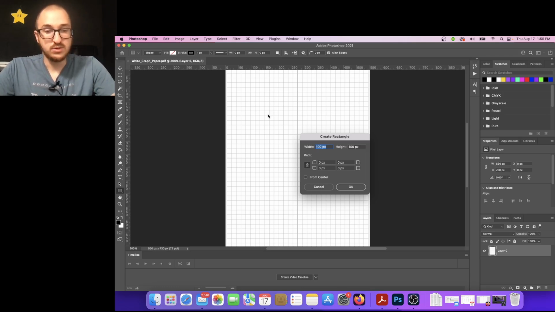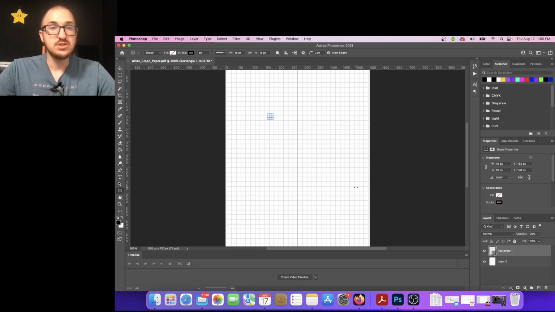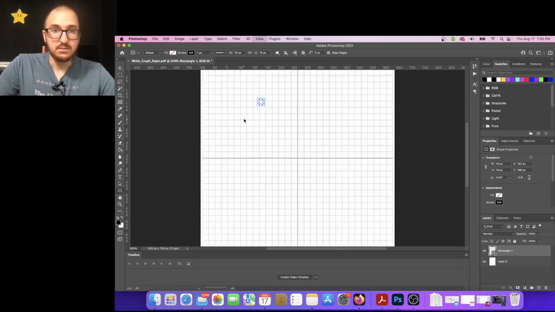For the width, I'm going to type in 16. And for the height, I'm going to type in 16. Now I'm going to hit OK. And this just created our first rectangle. I'm going to zoom in on it by hitting Command+ again.